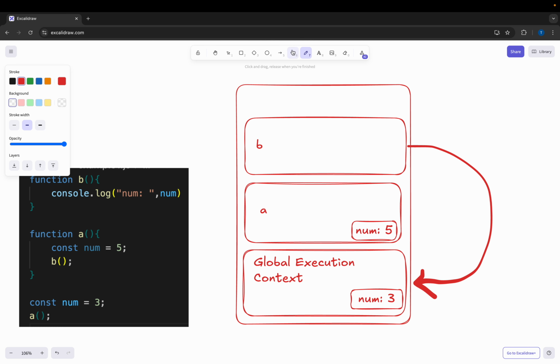So as soon as the JavaScript engine is not able to find the num variable within its own context, it starts searching in its immediate outer environment. Here we have the num value within our global space. So its value 3 will be logged here.